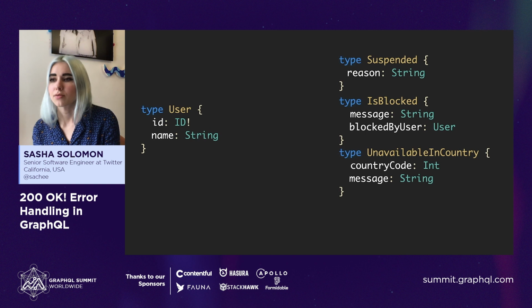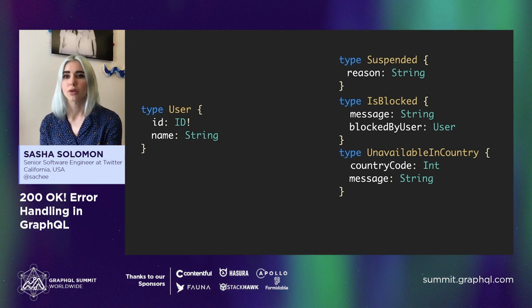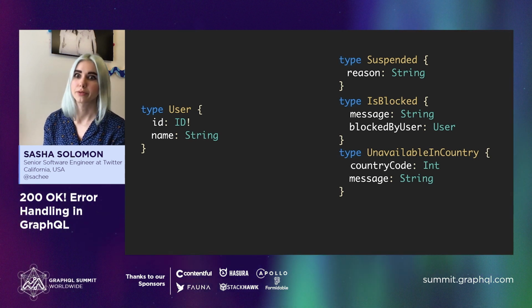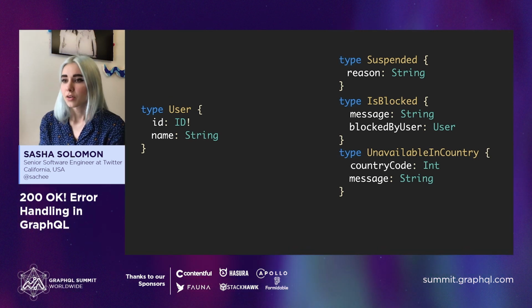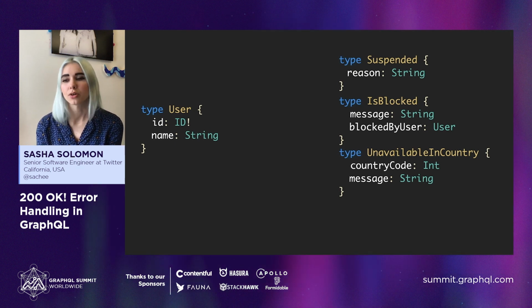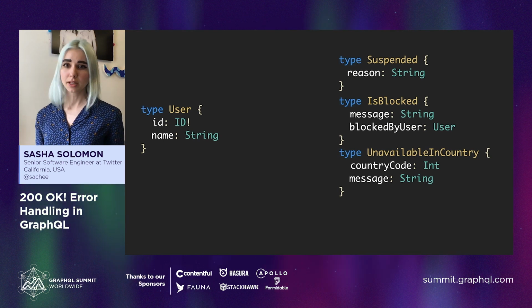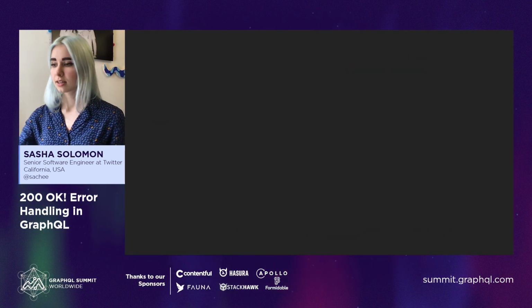For blocked, it's going to have also a message, but then maybe we can add something like you were blocked by this user, and you actually could query for who they were blocked by if you needed to. And then for unavailable in country, we'll have a message about what that means, but also maybe the country code for where it was blocked. So you can kind of start to customize these, which makes this maybe pretty useful for a client.